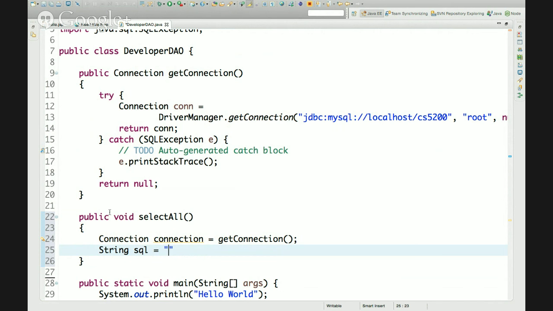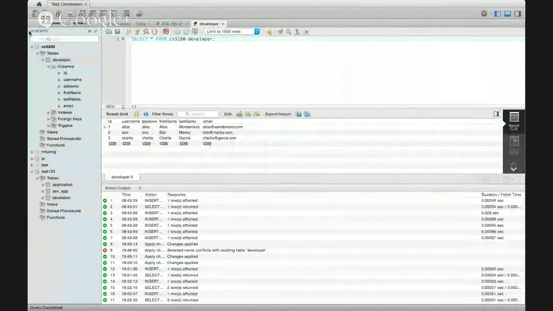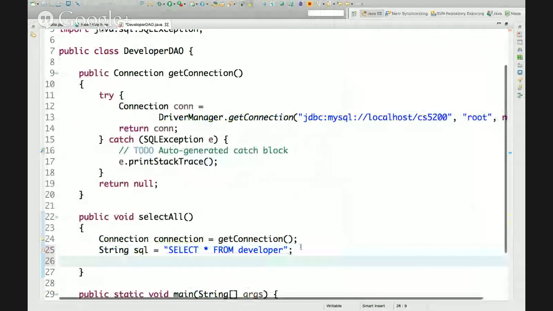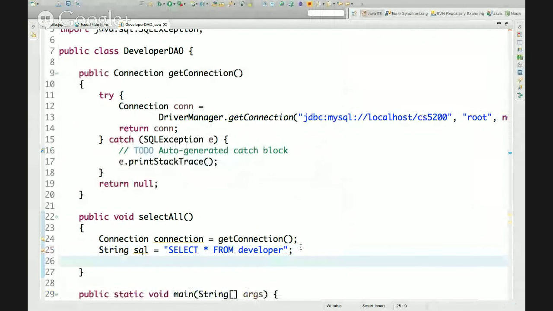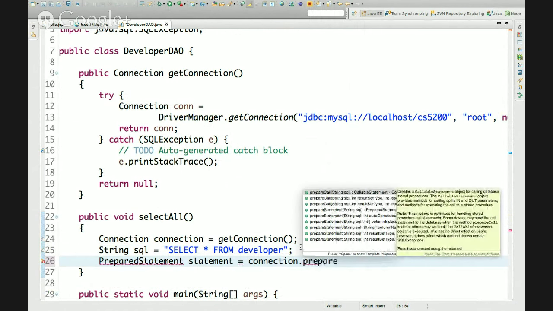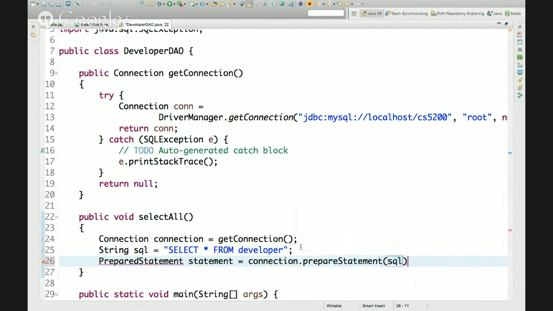I want to do a select star from the, what was the name of the table? Developer? Developer, no? Developer, yes, developer. So I want to select that, and I want to execute this. To execute it, I'm going to create a prepared statement from the connection. I'm going to say connection.prepareStatement, and I'll give it a SQL.